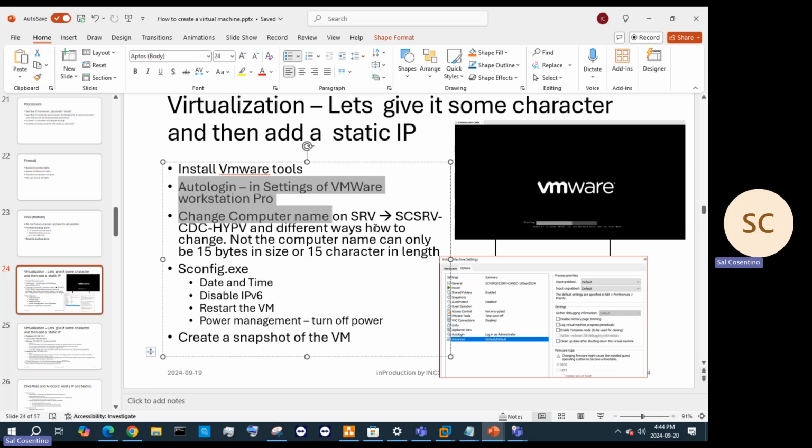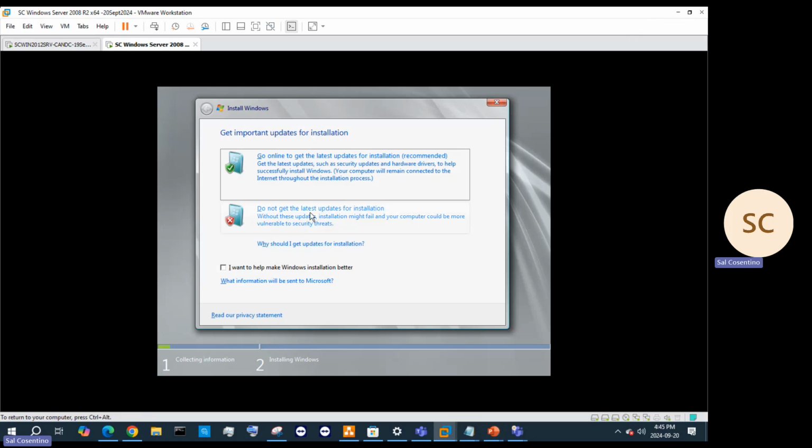I just ensure that it's not 15 plus letters, or else you'll get an error. They should be 15 bytes in size or 15 characters in length. Run sconfig. That'll disable the updates, and then ensure that the date and time and power settings are right, turn off the power, and then restart the VM. At that point, we can shut off the VM and restart it again. Once we restart it, we can create a snapshot, and then we'll also create the auto login.